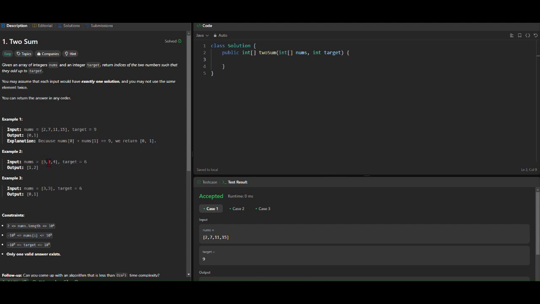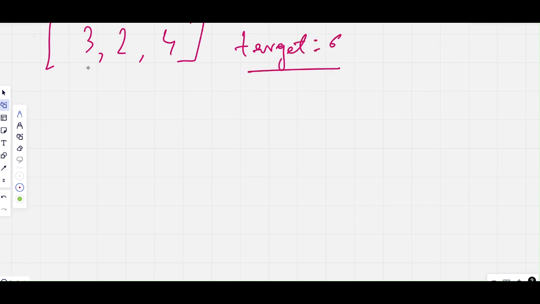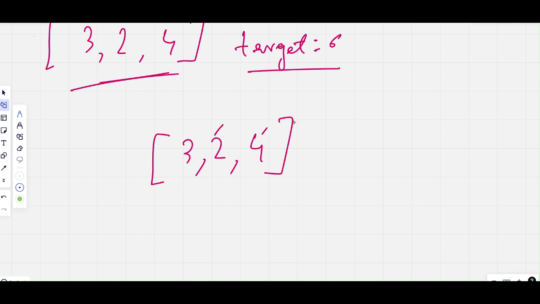So let's take this example: 3, 2, 4 and target is 6. We are given the array of 3, 2, 4 and our target is 6. So how can we do this? The first solution which comes to your mind is that these two are the answer, right? 2 and 4, this gives us 6. So 2 plus 4 gives us 6. This is our answer exactly. But we have to return the indices, right? So 0, 1, 2. Our answer should be 1, comma 2.